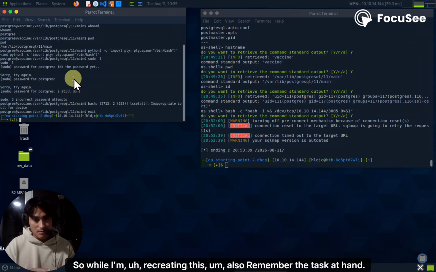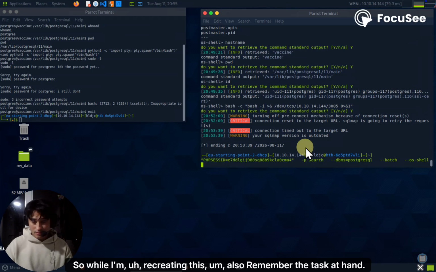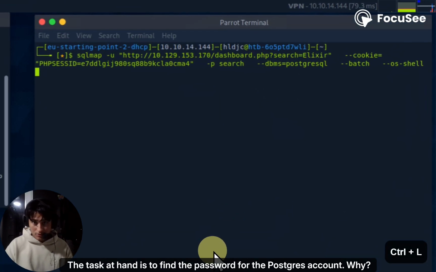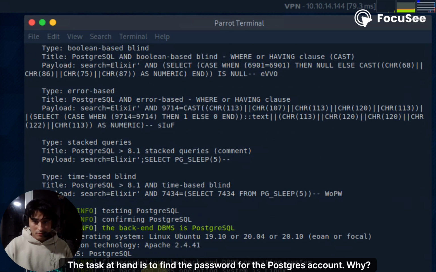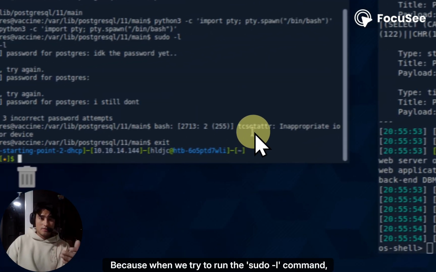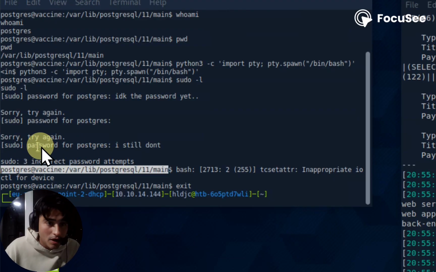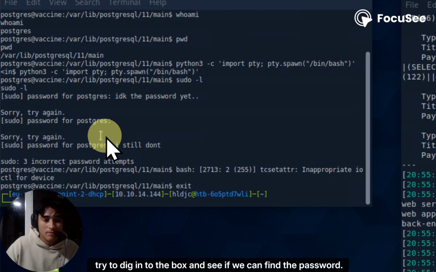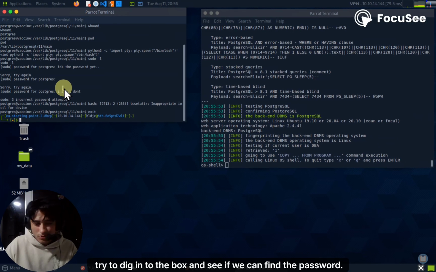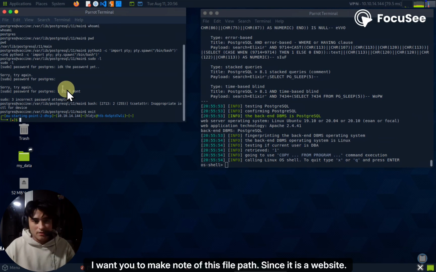So while I'm recreating this whole shell, remember the task at hand. The task at hand is to find the password for the Postgres account. Why? Because when we try to run the sudo -l command, it's asking for a password. Before we do any enumeration, let's try to dig into the box and see if we can find the password.